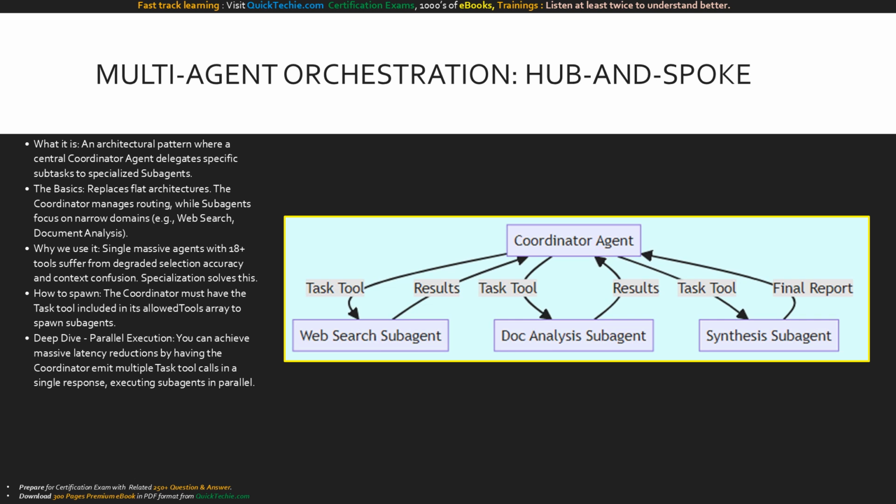As your applications grow, a single agent with a massive list of tools will start failing. Tool selection accuracy degrades rapidly when an agent has more than 5 tools. The solution is multi-agent orchestration using a hub-and-spoke architecture. In this design, you have a central coordinator agent acting as the brain. It analyzes the user's complex request, breaks it down, and delegates pieces of it to highly specialized subagents, for example, one for web search and another for data synthesis.